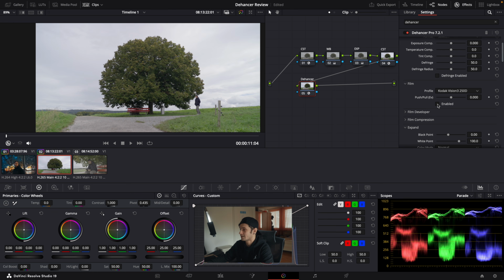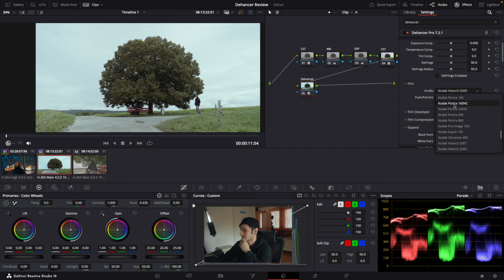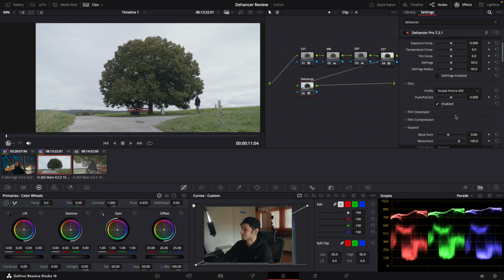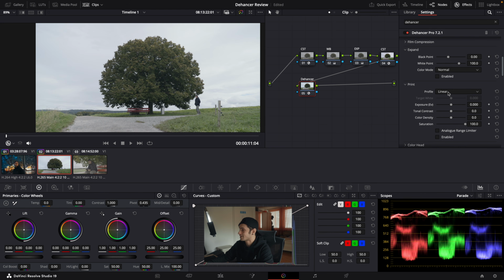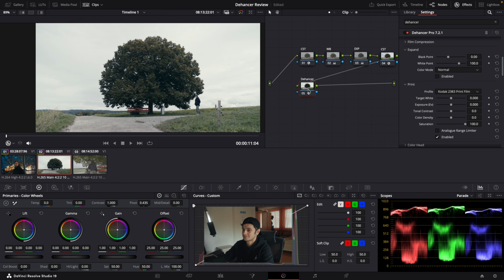Now that we're done with that, let's enable the film profile, and let's try to select a different film profile. Let's try the Kodak Portra 400 for now. That looks nice. But now the magic happens when we add our film print. Let's enable that, and let's try Kodak 2383. That looks quite good already. If we disable this, now it really gives us this vintage film look.